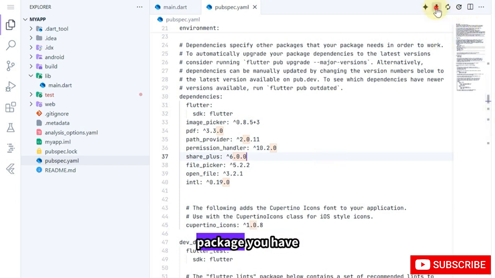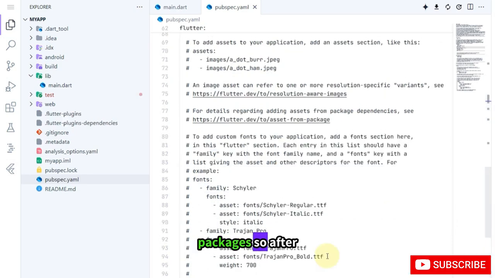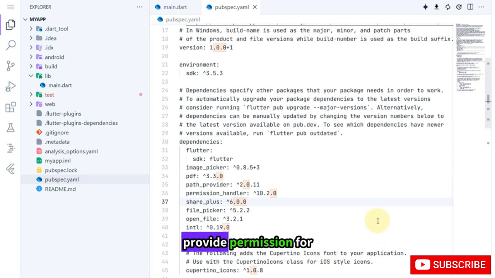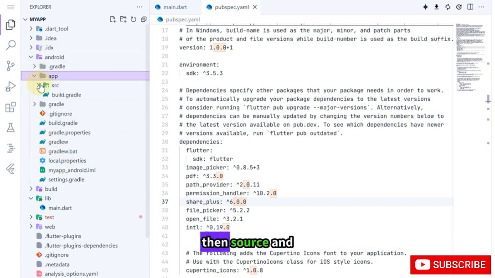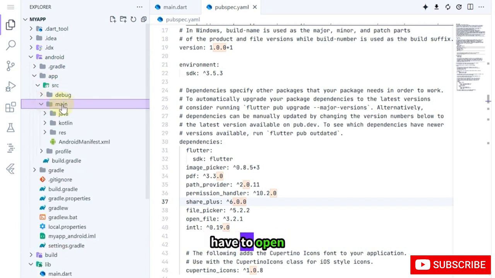For installing the packages, you have to select the get packages option. It automatically downloads your packages. After installing the packages, we need to provide permission for our project. For that, you need to open the Android folder. Inside that, you have to open the app folder, then the source folder, and then the main folder. Inside that, you have to open the Android manifest XML.